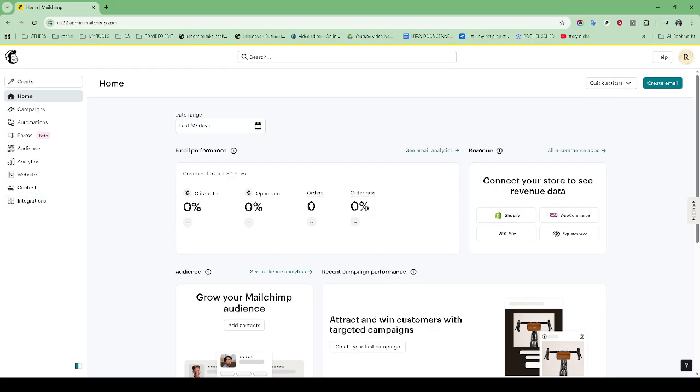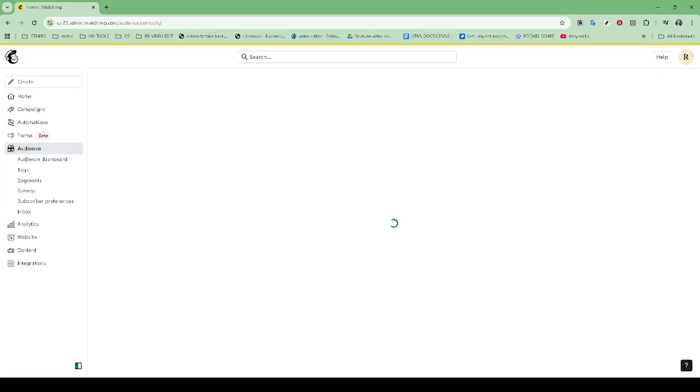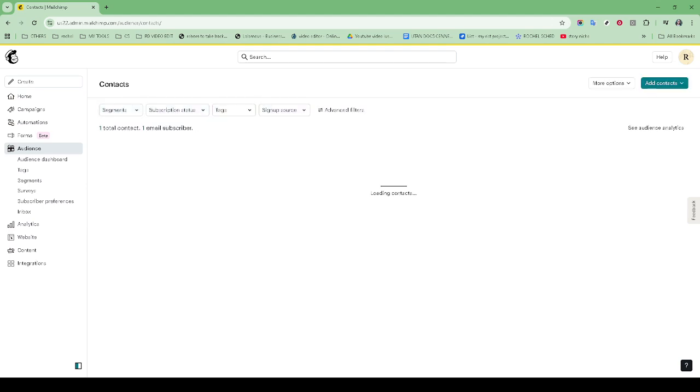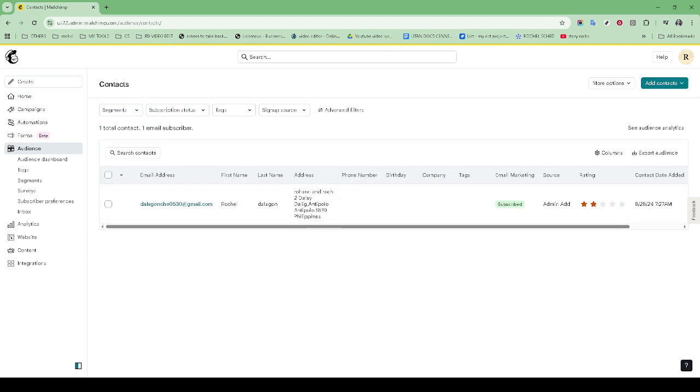Once you're in, look toward the top of the page where you'll find several navigation options. We're going to focus on audience. Go ahead and click on that. This section is where all your contacts are housed and where you manage your subscriber relationships. Navigating to the audience section is your first step in accessing your valuable contact data.